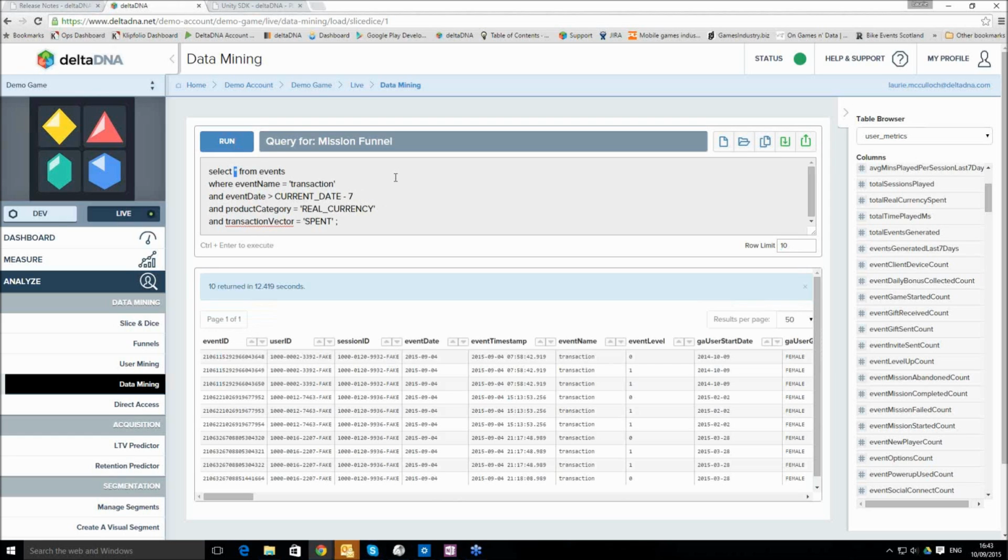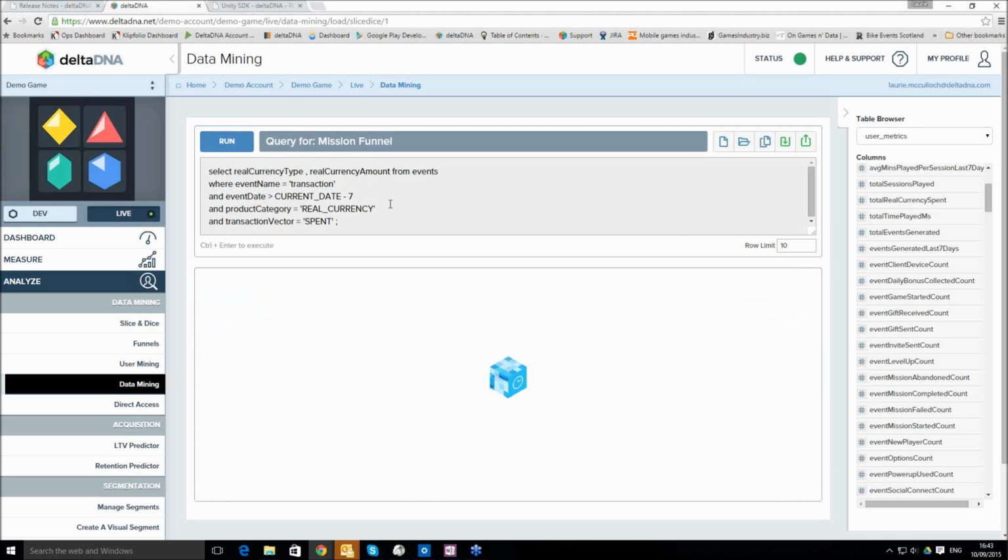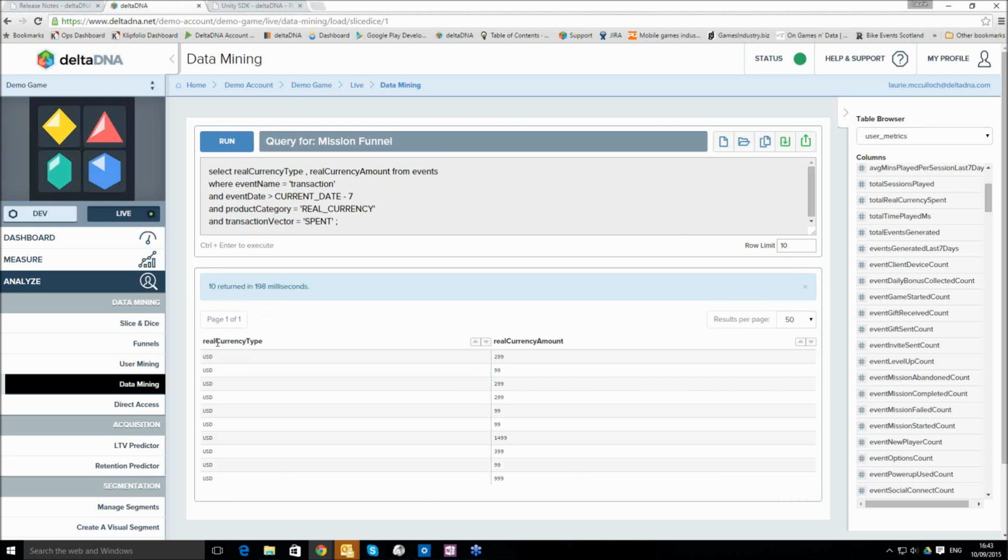I want to pull out the real currency type and the real currency amount. So if I run that now, it's just coming back with some real currency types and real currency amounts for 10 random transaction events that happened at some point in the last week.